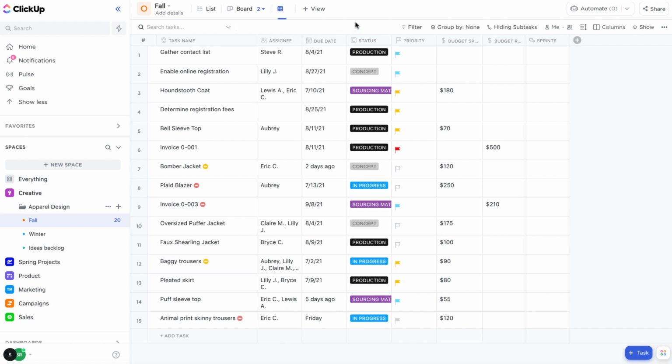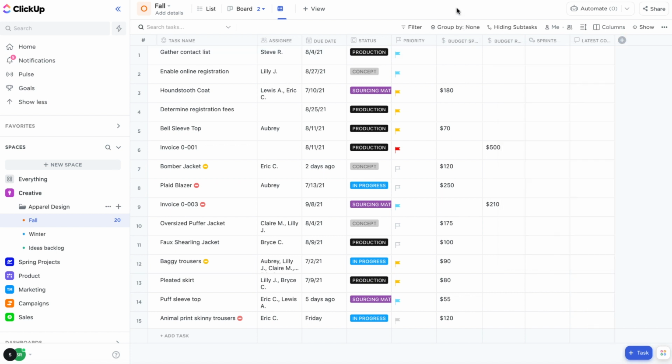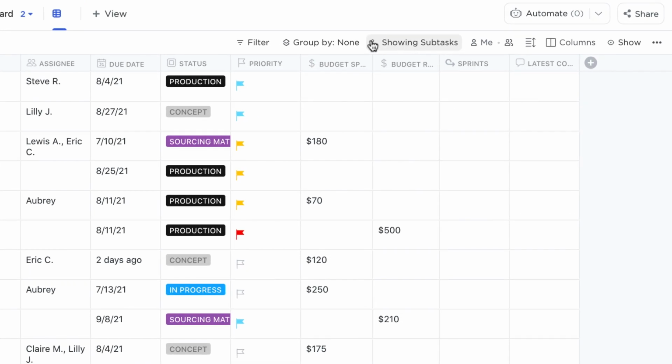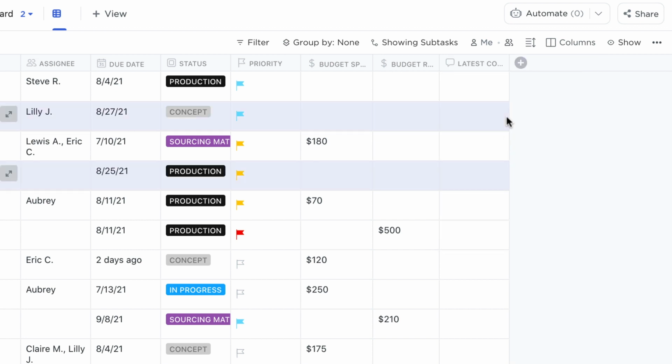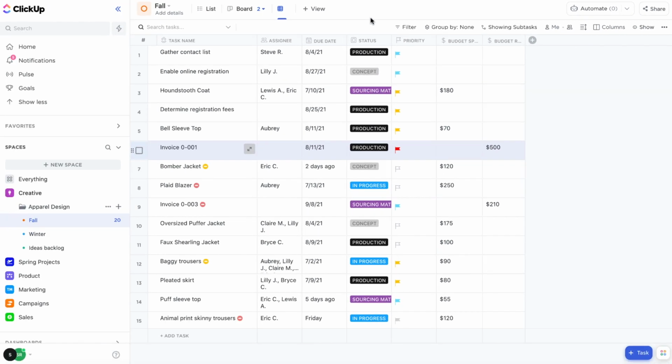With Table View, the sky is the limit on the number of columns you can add to each row. Every custom field that exists in ClickUp can be turned into a column, so you can get as granular as you need for a specific project. If subtasks are crucial to see in your workflow, you can opt to display them in your table. You can just as easily hide a column if it's irrelevant to the project at hand, so you can focus on what's important.